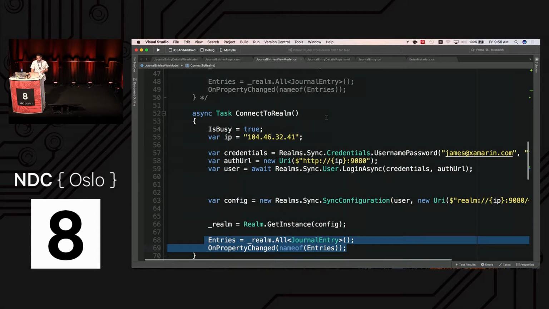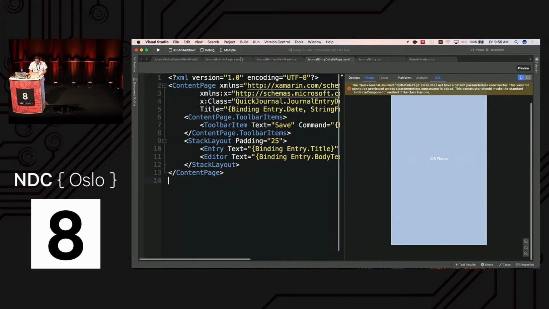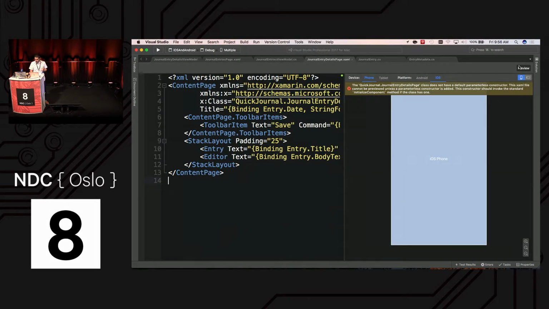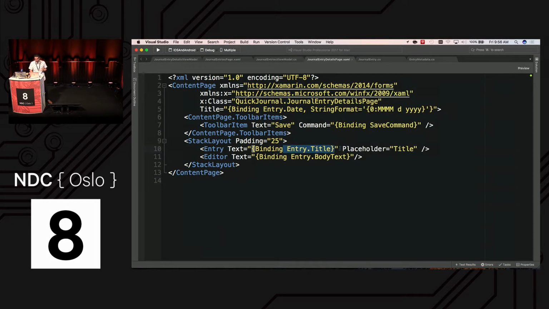What's cool here is that built right into my pages, so here I have a list here, is I'm just doing a data binding to my entries, to the bindable properties on my list. I also have another page here. And what I'm doing is I'm binding directly to the Realm object. And it's a live object that's going to enable me to actually modify it in real time.